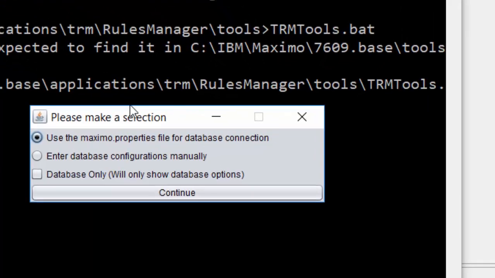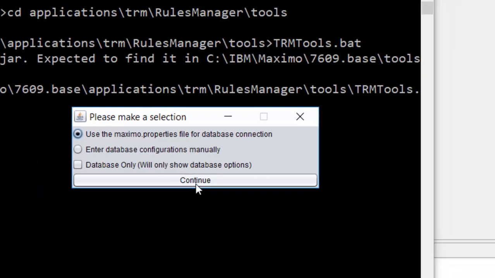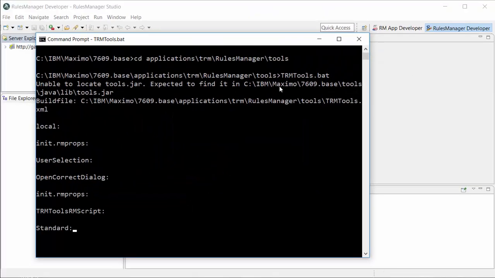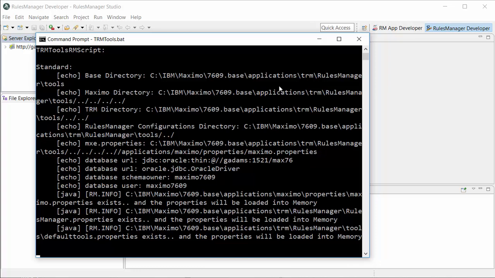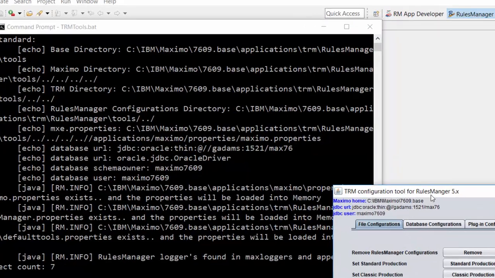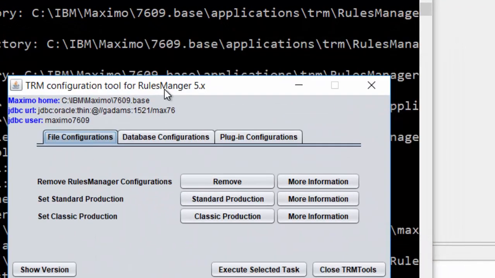A selection box will appear. There are three choices here, okay? The first choice is to use the Maximo properties for your database configuration or enter your database configurations manually. We're going to go with the first option, to use the Maximo properties file for database connection, and click continue. Now TRM Tools should pop up.